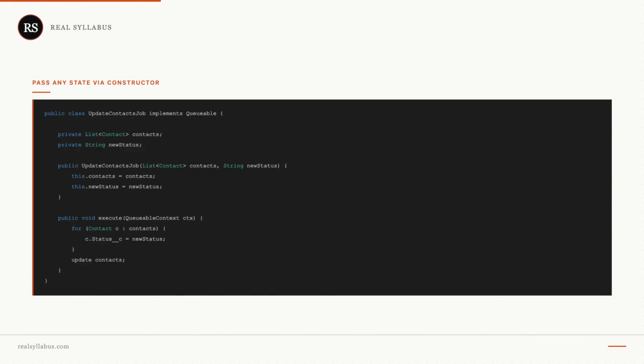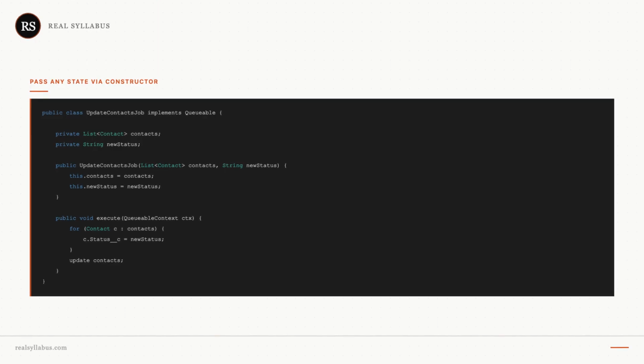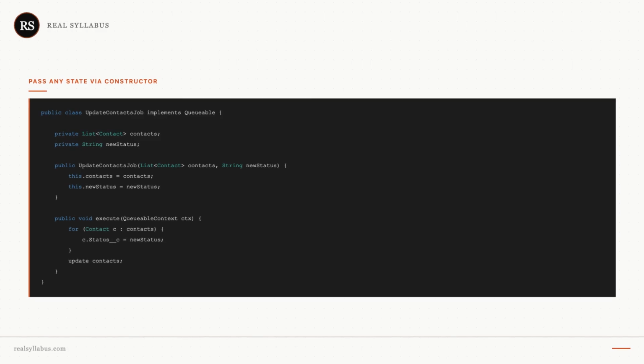Because a queueable is a class, you design its constructor to accept whatever data the job needs. Here, the UpdateContacts job takes a list of contact records and a status string. Those values are stored as instance variables and used when execute runs. You can pass sObjects, lists of sObjects, maps, custom wrapper objects, anything. Compare that to a future method where your only option is a list of primitive IDs, forcing you to requery everything inside the method. The constructor pattern is cleaner, more explicit, and easier to test because the data dependency is declared up front.